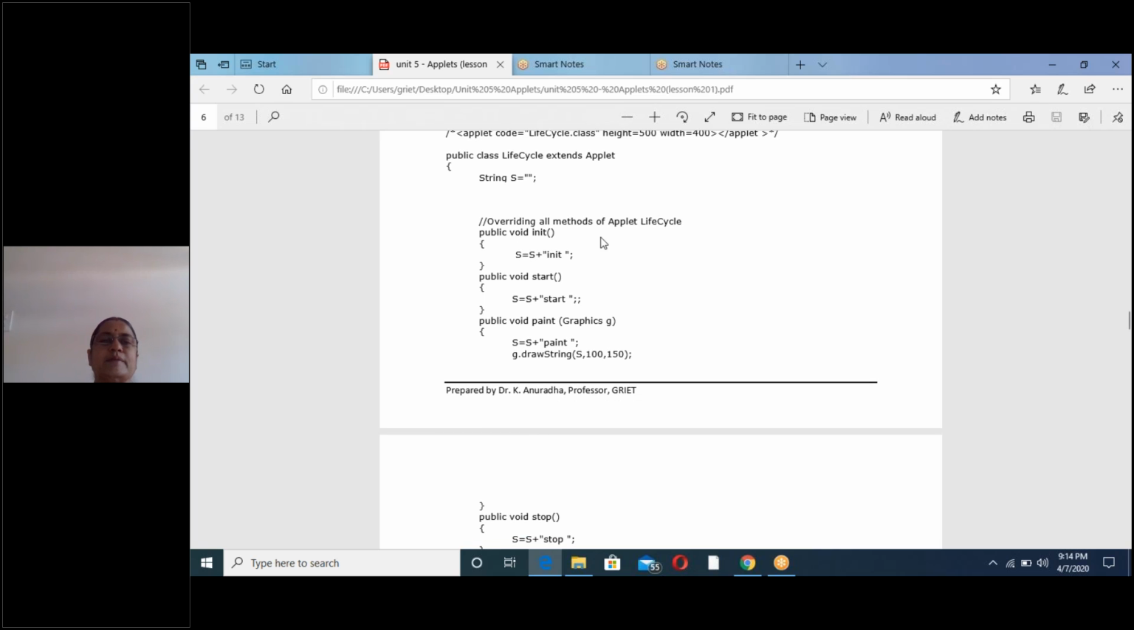Next, overriding all methods of the applet life cycle. First I will take the overriding init method, with the same syntax: public void init. In the Applet class it is showStatus, but instead of that, in the overriding init method I will write s = s + "init". What will happen? Initially the empty string is stored in s. To that empty string I am concatenating init. Two strings are added, so empty string plus init is init. So init is stored in s.